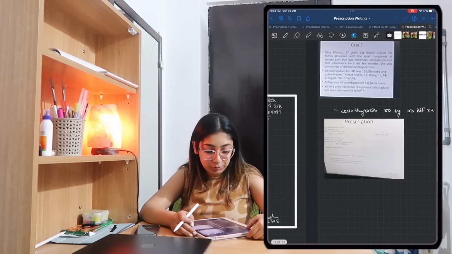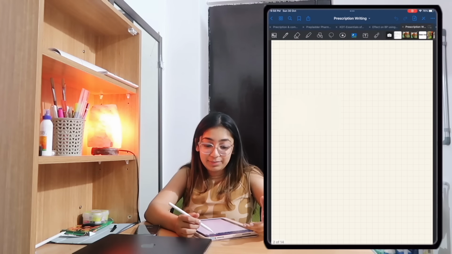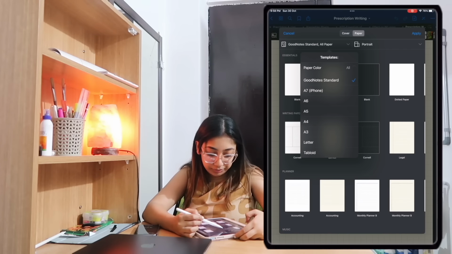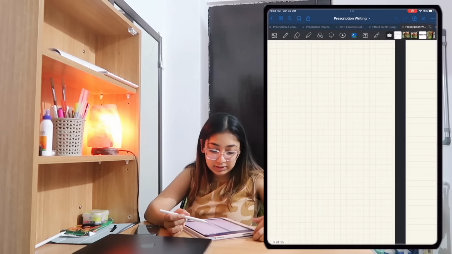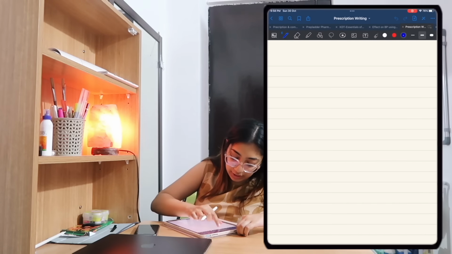Here I have some prescription writing notes. Also, this is like a dark page, but you can also add light page. There are tons of templates to choose from, and then you can also change the color. You can have ruled as well, blank as well, and see here we have ruled one. So if you want to have the ruled one, you can also do that.